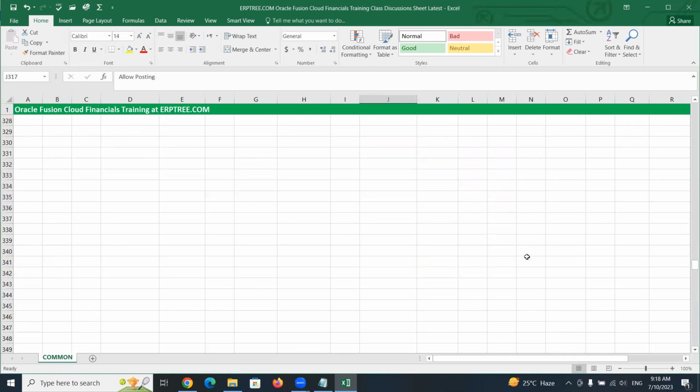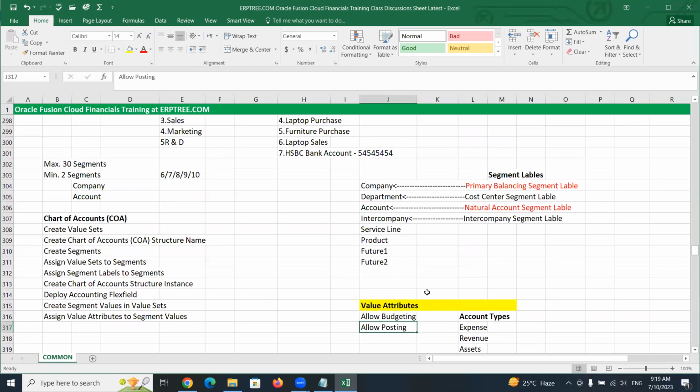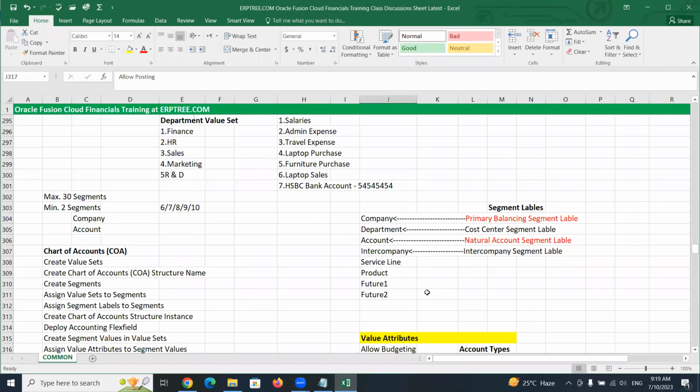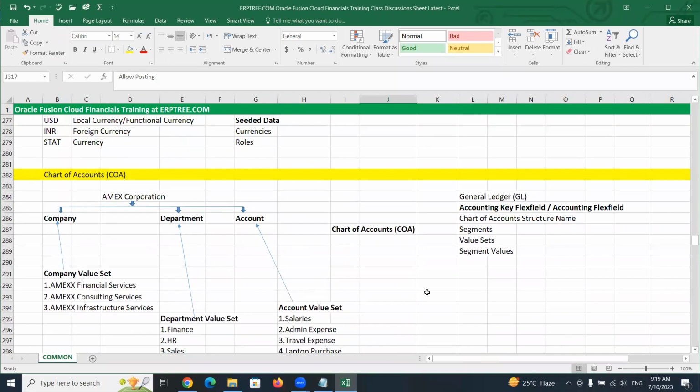If I ask you the question, what are the different types of accounts we have, you should be able to answer. If I ask you the question, what segment labels need to be assigned to which segments, you should be able to answer. That is the expectation from this class. Whatever you are completing, you should be able to speak out. That's very, very important. If you are doing something in the system, by next session, you should be comfortable doing the same setups in the system. That's how you have to target your practice or preparation.